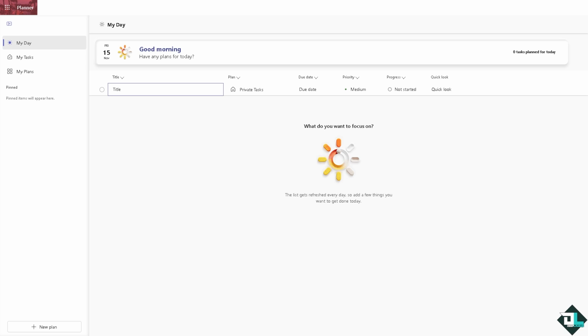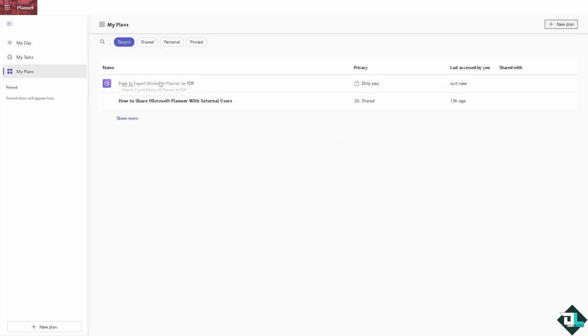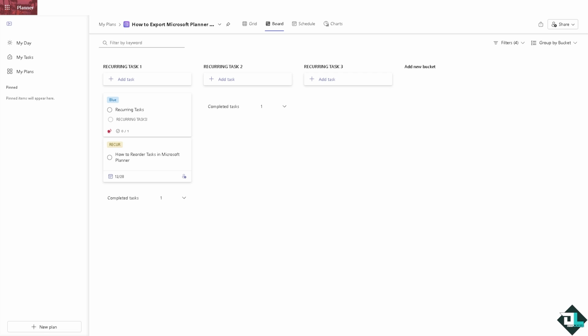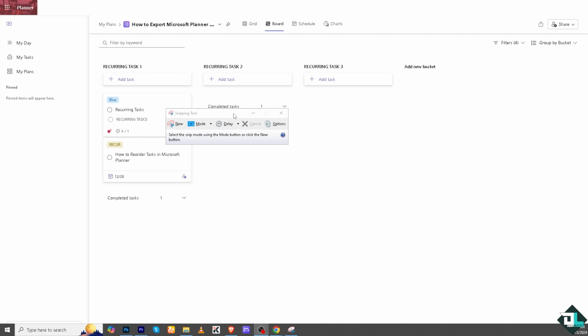All right, if you're looking to export the visual layout of your plan board, I want you to click on the left side panel of your dashboard and go to My Plans and click the plan that you wanted to convert into PDF. In this case, I'm going to be choosing this one right here. Now you can use your computer or your machine to use a screen capture tool like Snipping Tool right here. You can use that.